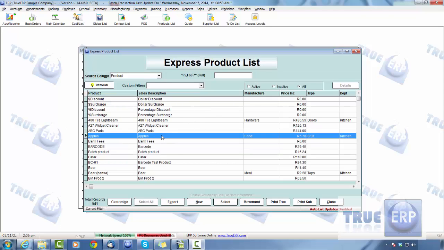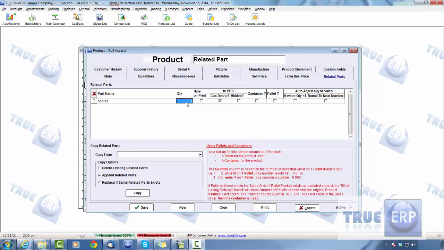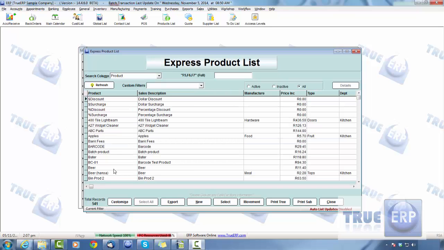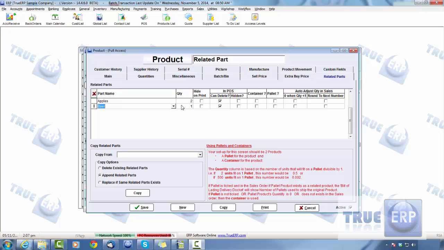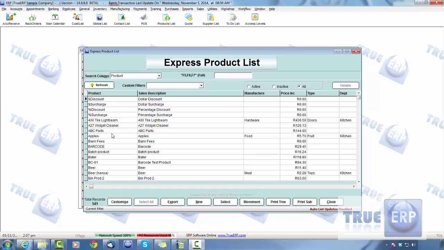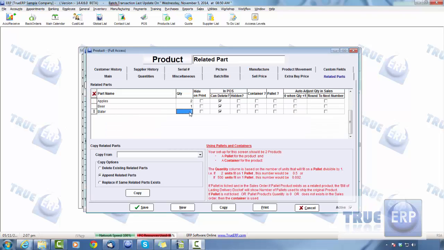With this related part we can say apples will be with it at a quantity of 2. If you want to add another product, simply hold down shift, push the down arrow, and we can add another part, say beer, one of those, and hold down shift to add another product. We can say some batter at, let's say, 2 as well. We can choose to hide this on print if we want to. If we didn't want to see it pop up, we can hide that. Otherwise, we can just leave it as is.